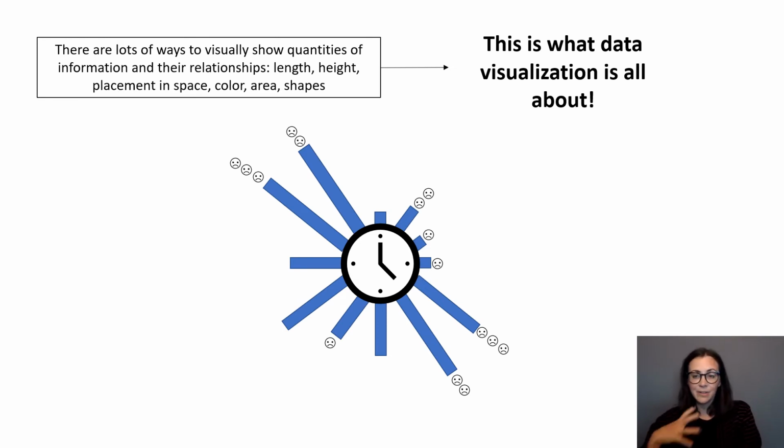But again, data visualization at its heart is about showing quantities of information and relationships between information with things like length, height, placement in space, color, area, and shapes. So you could add to this and color the bars by which type of social media you were using. You could do lots of different things.